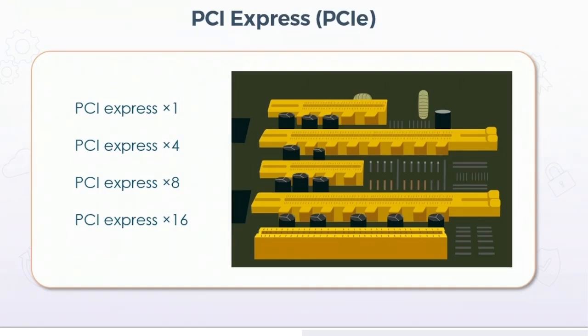That said, with all of the improvements that have been implemented throughout all generations of PCIe, even just the by-1 architecture in PCIe 5.0 supports a bandwidth of 4 gigabytes per second, by-4 supports 16, by-8 supports 32, and by-16 supports 64 gigabytes per second, so exceptionally faster than the original PCI architecture.